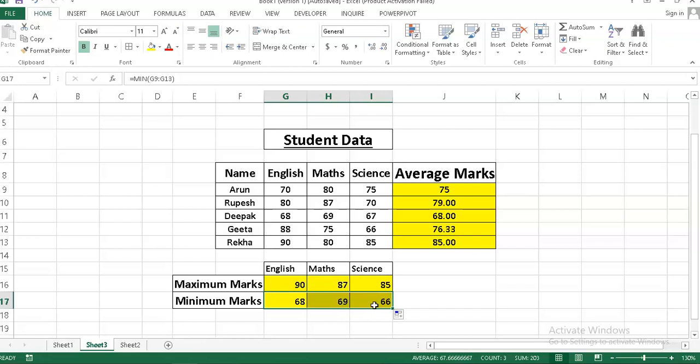So I hope you have understood the average function, maximum function and minimum function in Excel.